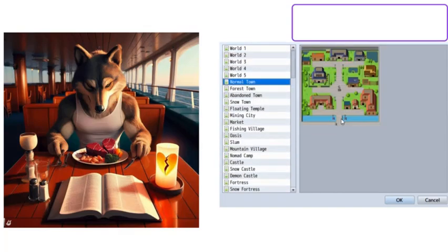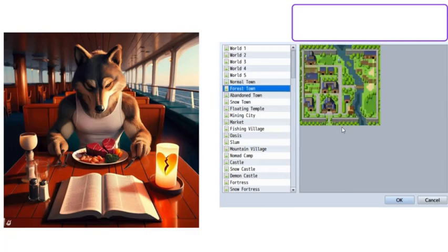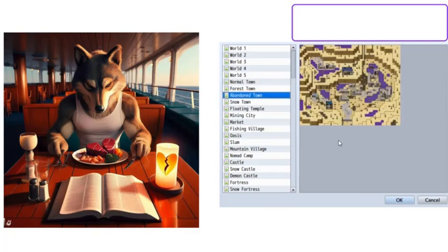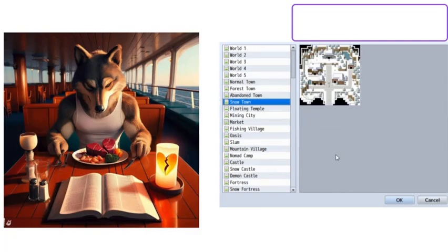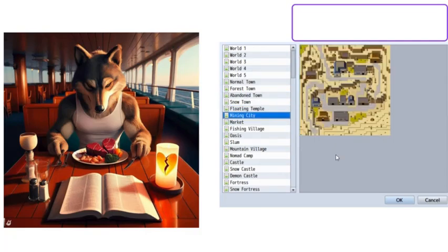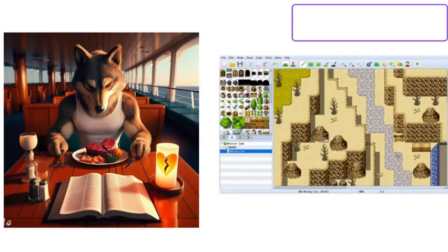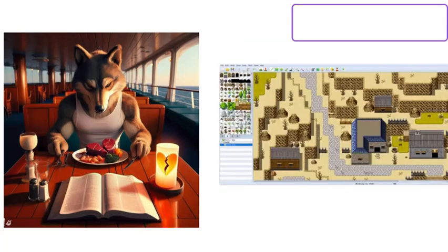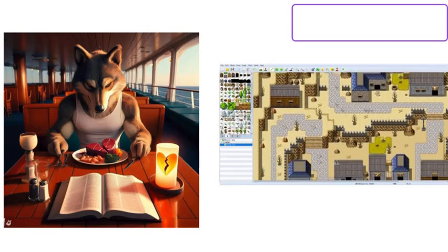Kind of seems weird, doesn't it? That the tiles allow for modern day, but all right, this is our mining city. All right, looks kind of cool.